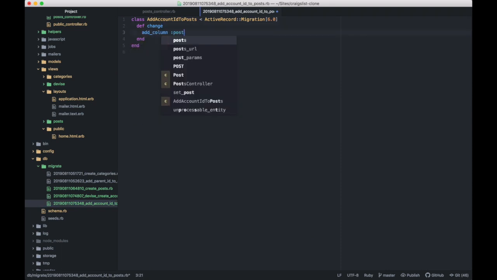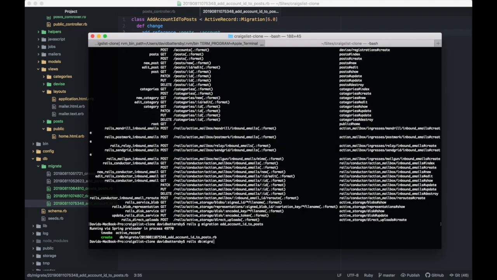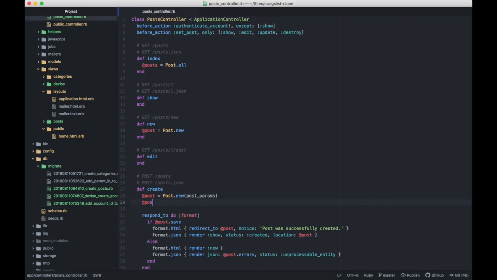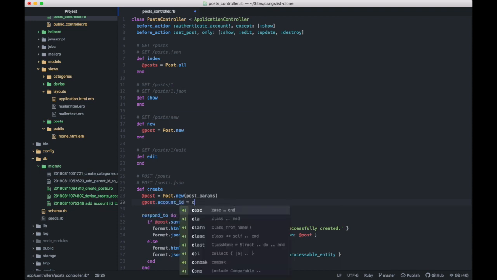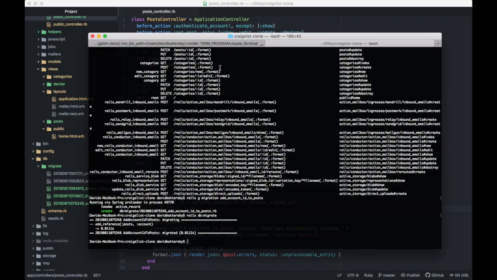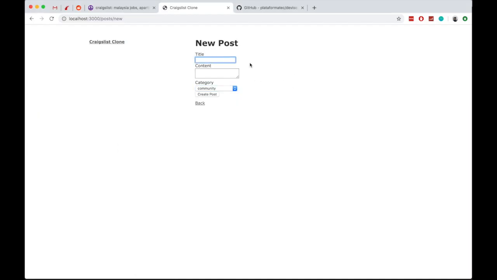And in here then we can add a new account ID, and we can actually change this to reference and just change that to account, and let's run the migration. And now we will set the account ID for the logged in user. So now let's try out this new post again, and it should be connected to our user account. It should also be connected to the category.